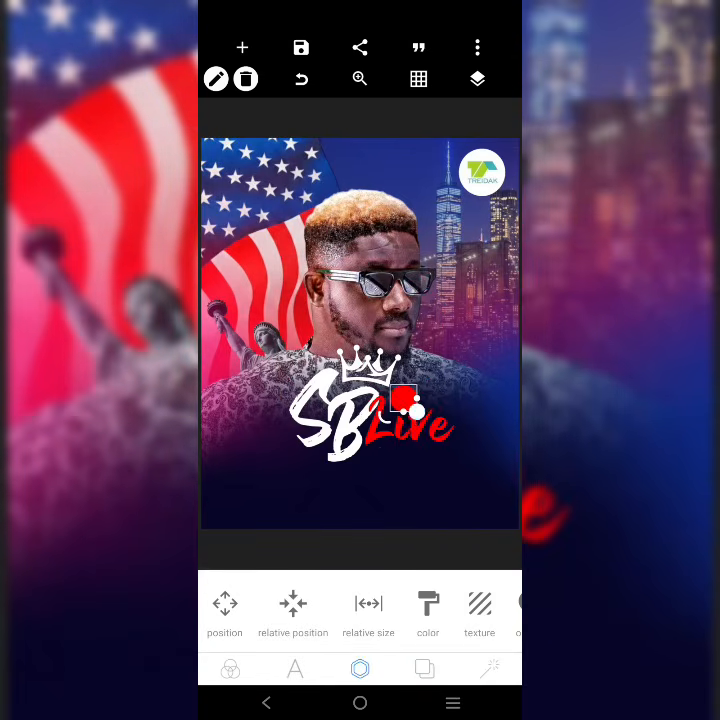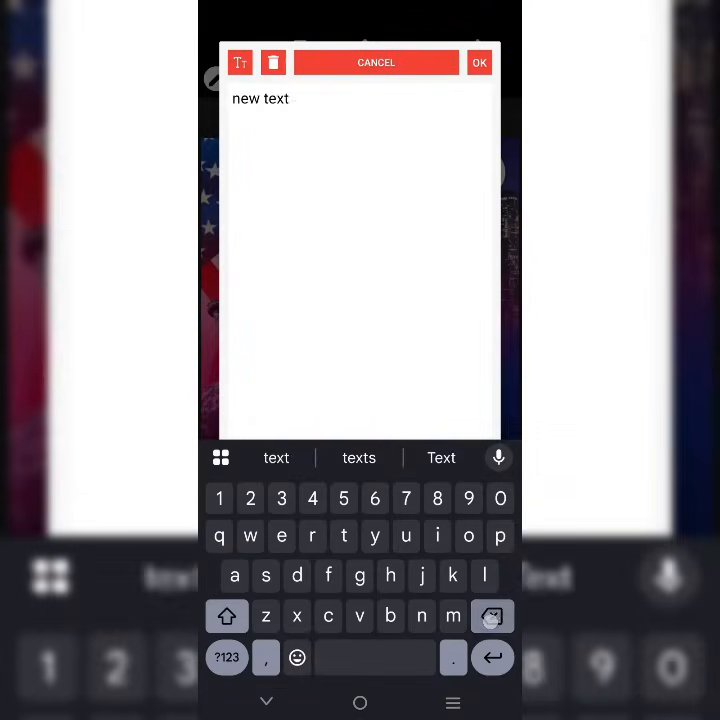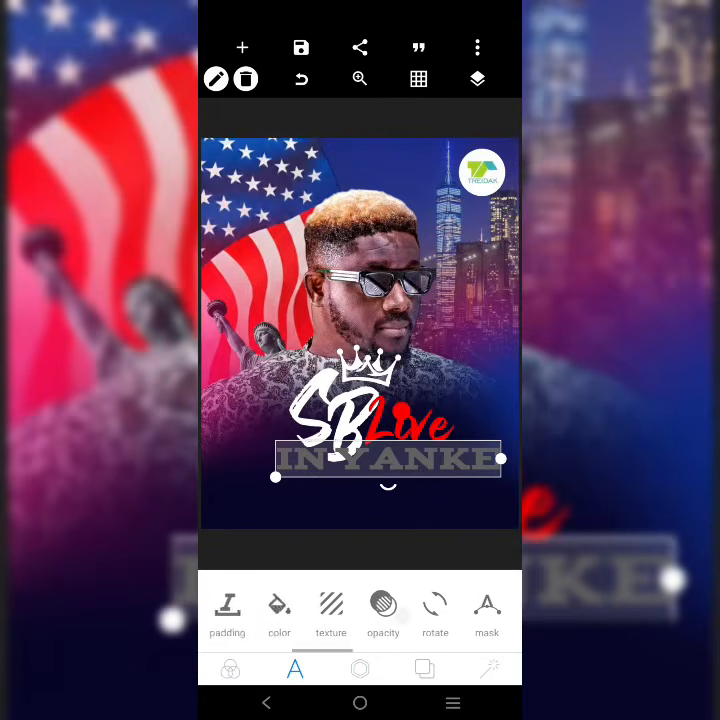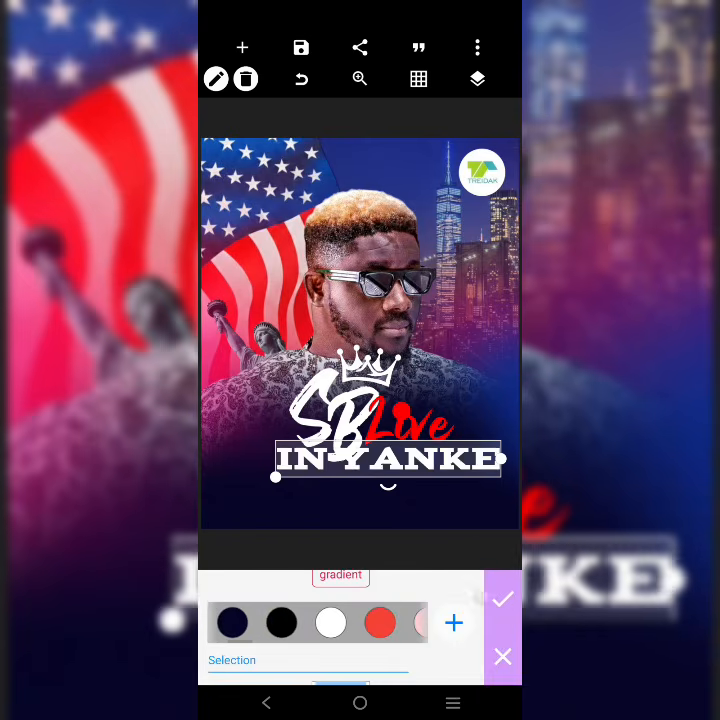So just reduce it there. Reduce it again. Reduce it again. All right. So the other word in Yankee, yes, in Yankee. So yeah. All right. So we look for a font that's a little bit long. All right. So that's that. So I'll put it here.